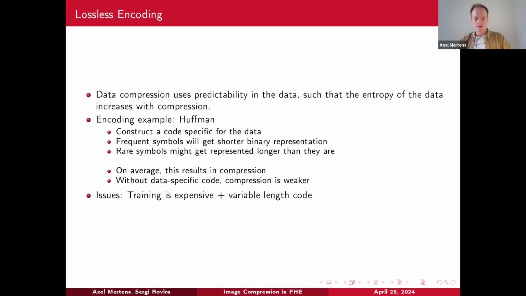The thing about that is that to do such a type of compression, you do have to construct the code specifically for the data. So for English or for French or for images, it's all different codes. Even book to book, it would be different. So you have to construct the code, which is expensive. And also, if you wouldn't do that, the compression would be weaker, of course. Another issue with that, for FHE at least, is that it gives a variable length code. And this is very annoying for FHE, where you cannot do branching of any type.